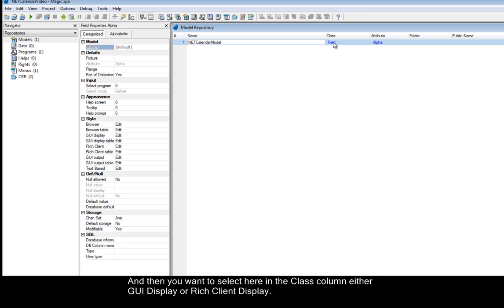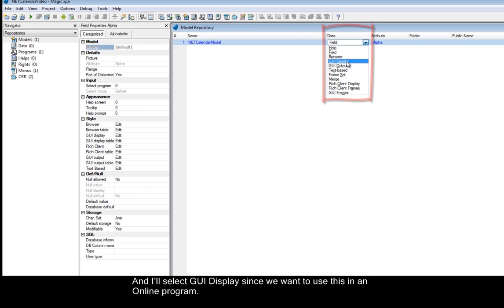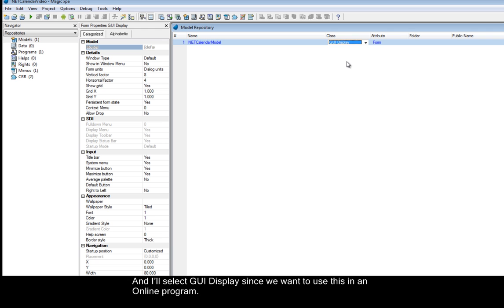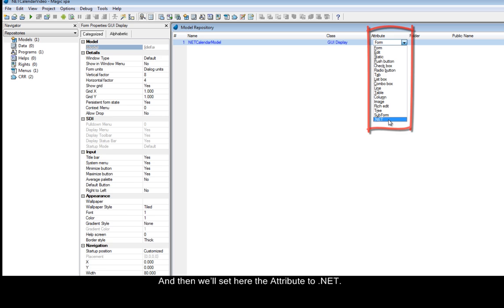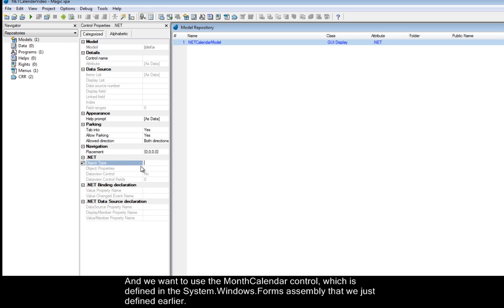And then you want to select here in the class column either GUI display or rich client display. And I'll select GUI display since we want to use this in an online program. And then we'll set here the attribute to dotnet. Now in the dotnet control properties, you go here to the object type property, and we want to use the month calendar control, which is defined in the System Windows Forms assembly that we just defined earlier.